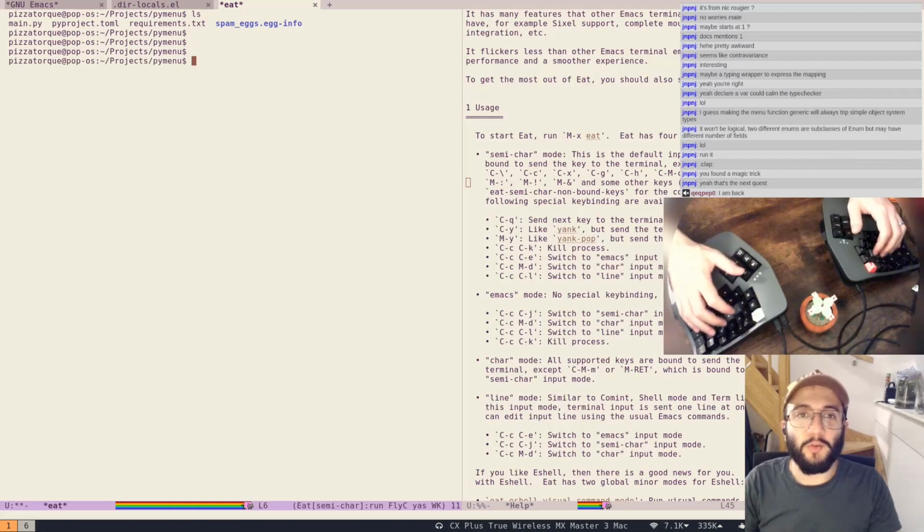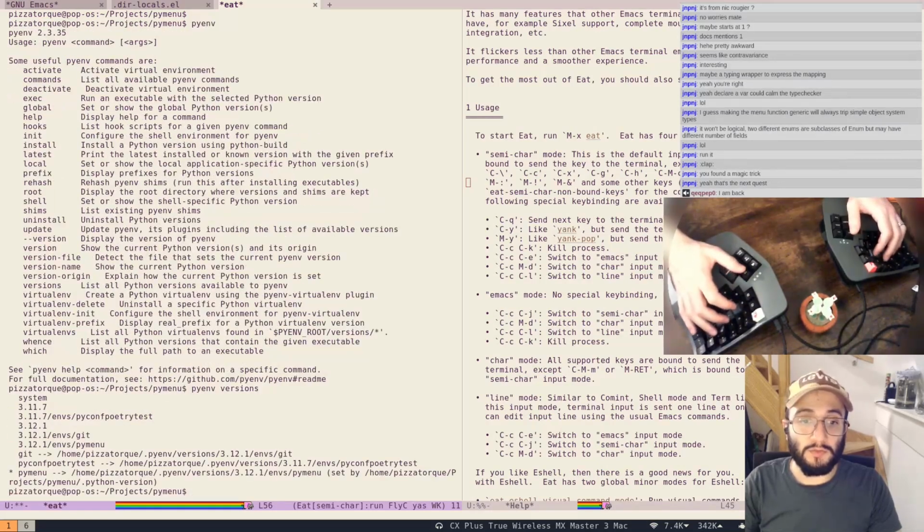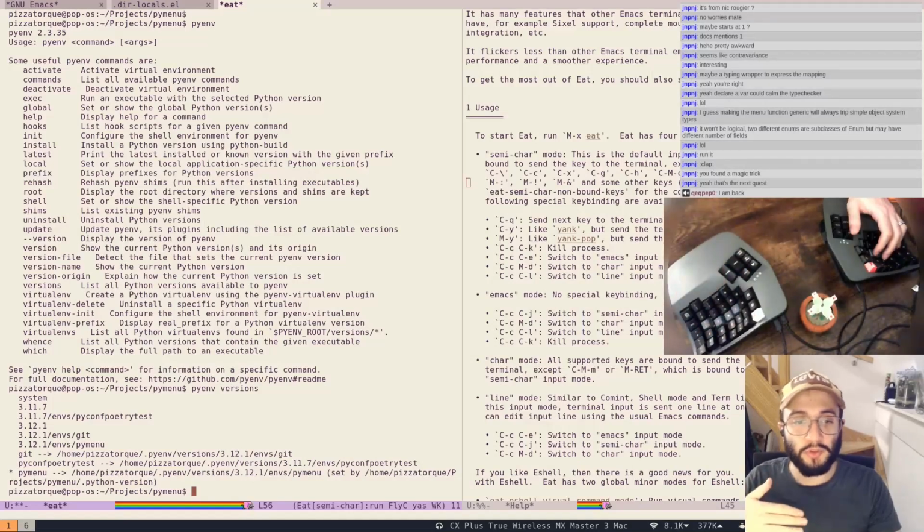Yeah, this already, I don't know why, it already feels snappier than... Oh, let me check if PyEnv is working as expected. PyEnv versions. Yes, this is really good. Like how the output comes out, it's really smooth. I like it.